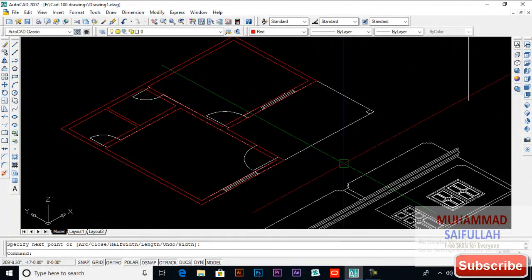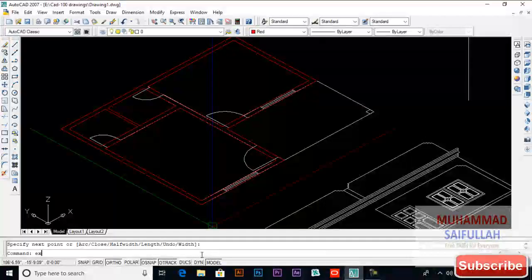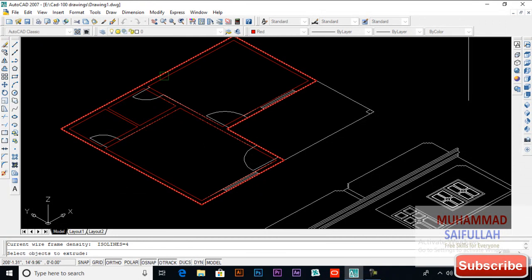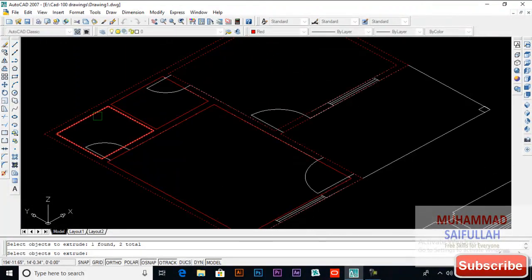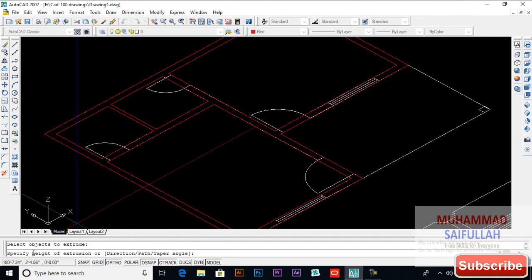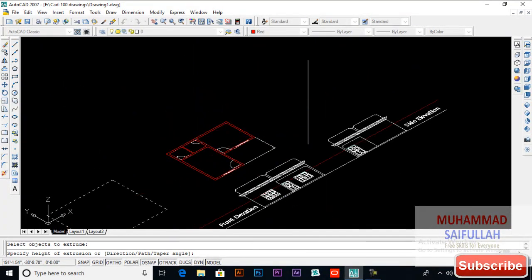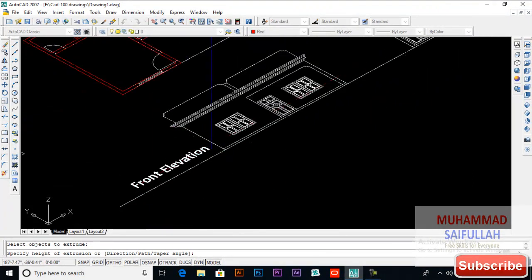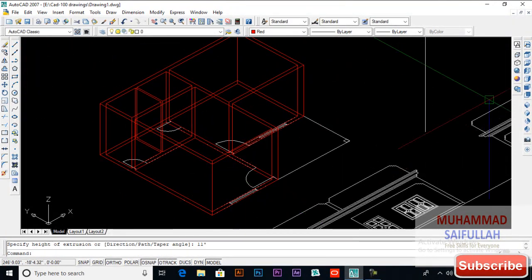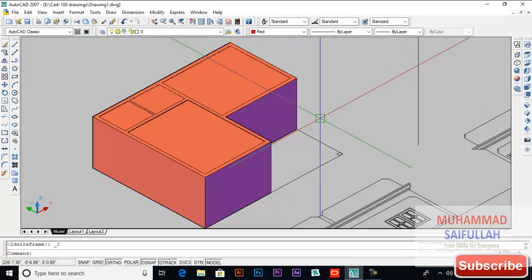So switching your lines to 3D, there is a necessary option, extrude, EXT for extrude. You will select your object, so I will select my rectangles, this rectangle, this rectangle, this rectangle, this one, and this one. Then press enter and specify your height of extrusion. We already gave it a height of 11 feet, so here I will enter 11 feet. I will convert my drawing from 2D wireframe to conceptual visual style. So you will see that our drawing is converted.